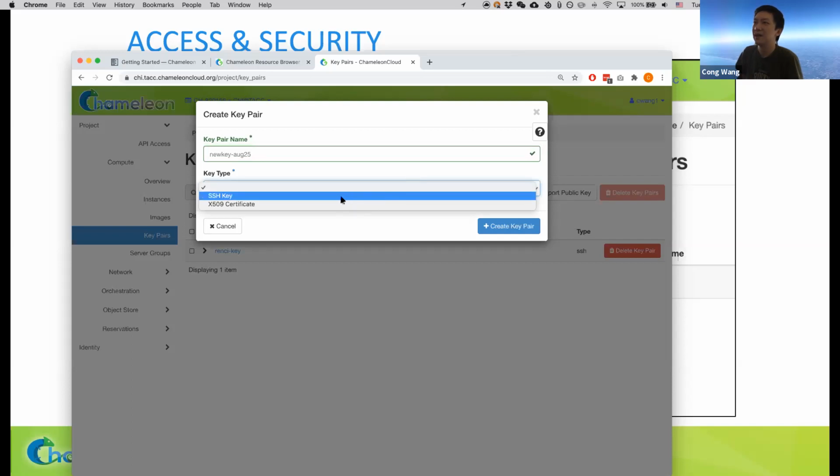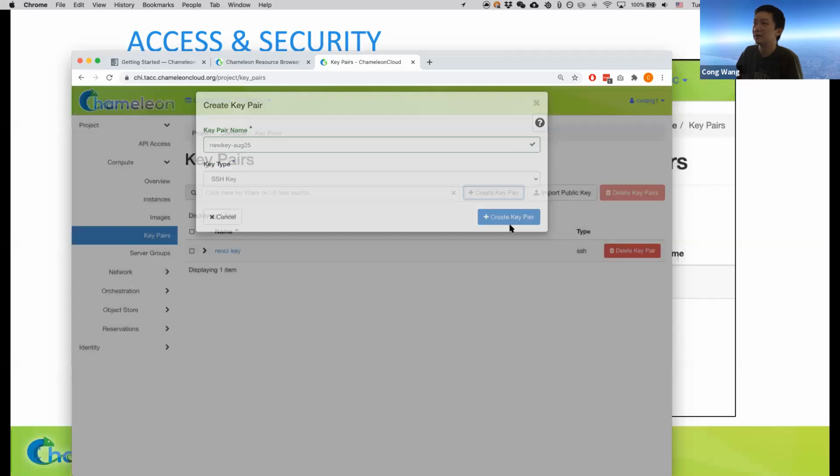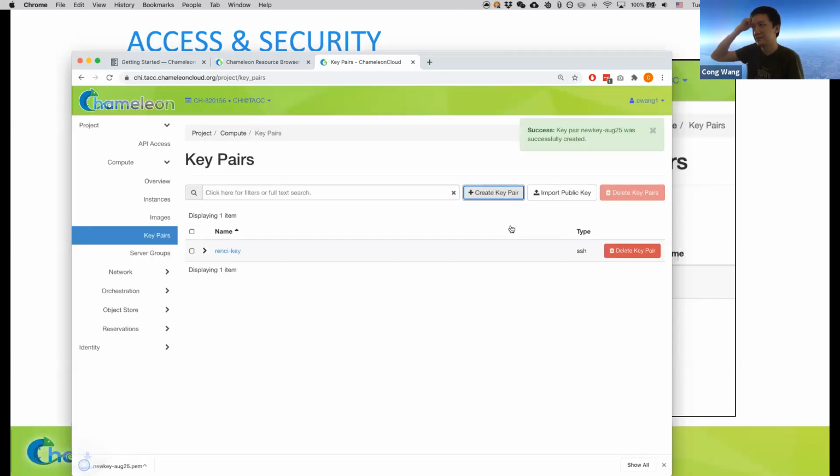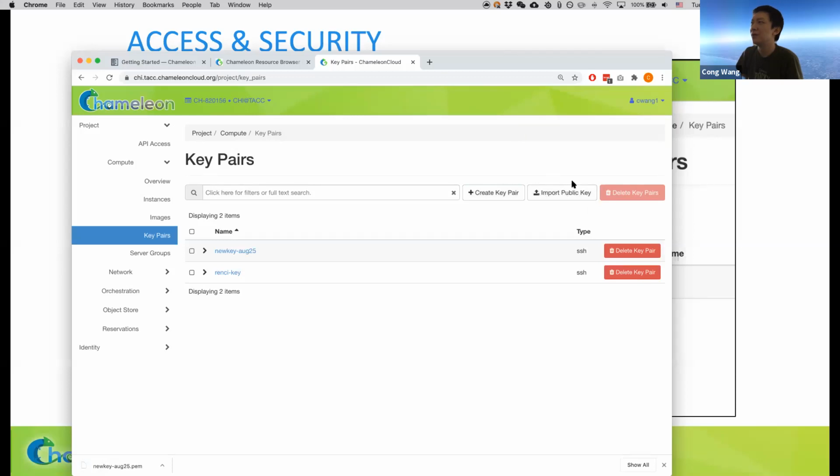And give it a key type. There are two types of keys that you can use. I usually use the SSH key and create a key pair. Or alternatively, you can upload your own public key to the system. That will also work well. You can click import public key and just upload your public key there. So now I have my key here.